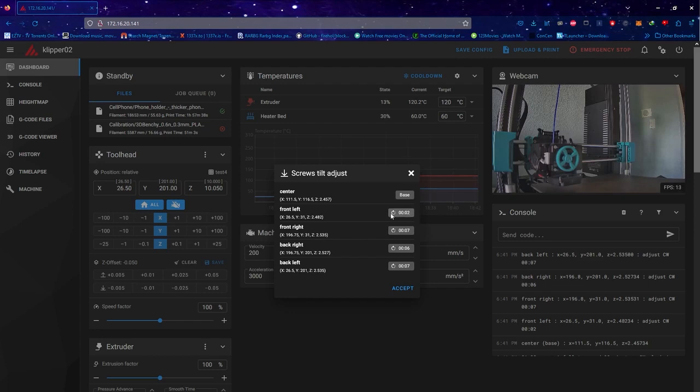So what do we have? For the front left, we need to move it 2 minutes clockwise. Front right, we need to do 7 minutes. That's barely any movement at all. Back right. So what I'm going to do is move each one of these about 5 minutes and do my best to do that. I'm going to leave that front left alone.